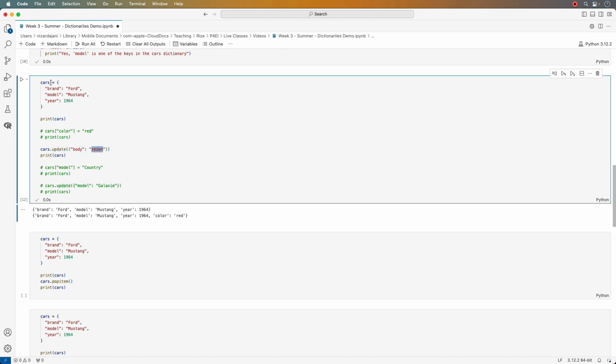Now I still don't have a key called body, let alone a value that's called sedan. So just like we did here when there was no key with a value red, it created one for us. With the update method, I'm also going to pass it a key that does not exist and a value. So when I run that, now I have an updated dictionary with a key value pair of body sedan. So this did the trick. This also did the trick.